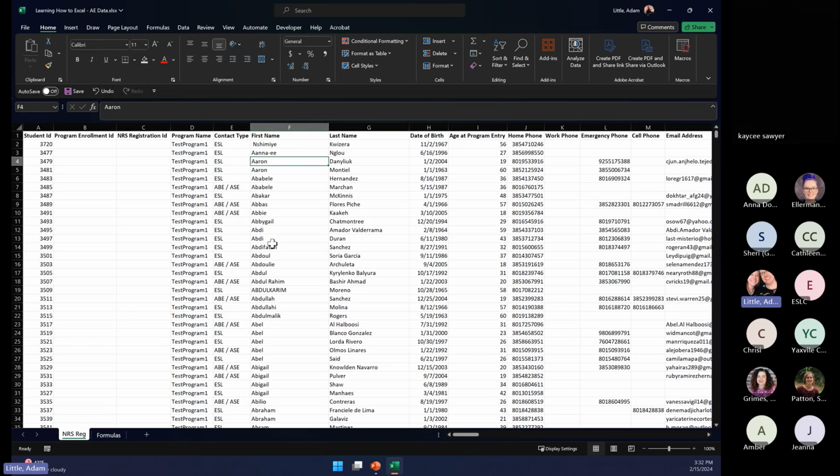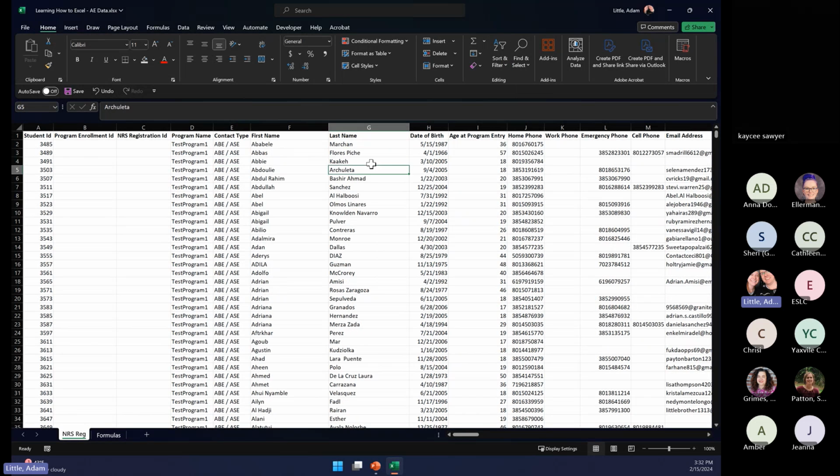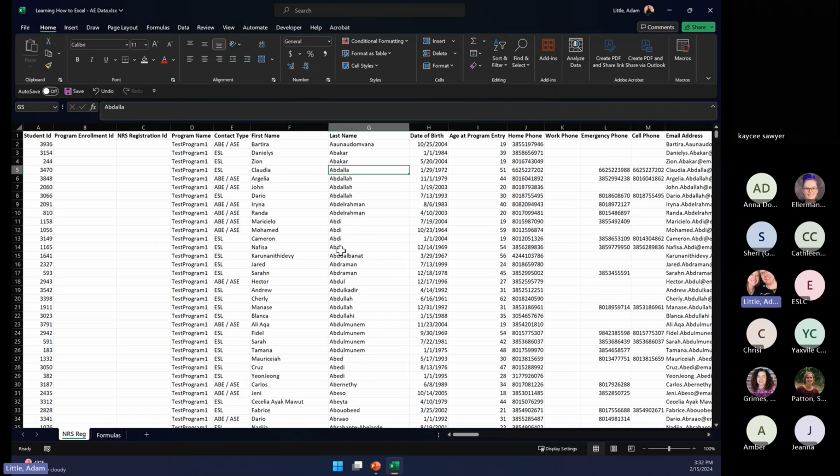But maybe, for example, I want to do a sort based on contact type and then based on last name. You'll find that I can't quick sort on contact type and then sort on the last name, because it then ends up screwing everything up. So you're going to need to do a full sort.